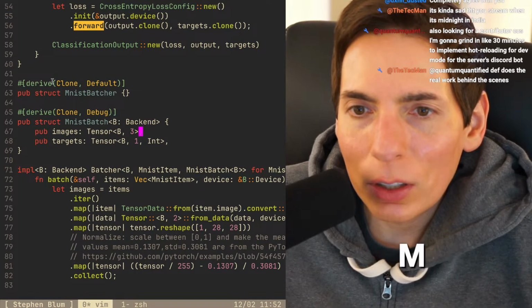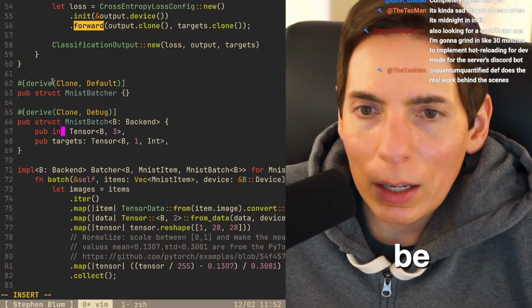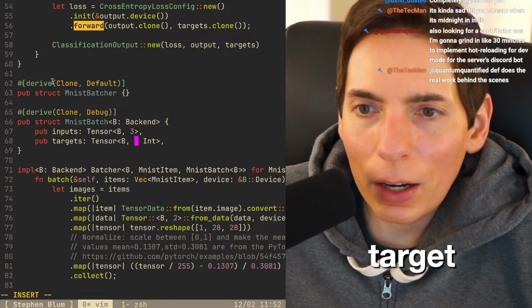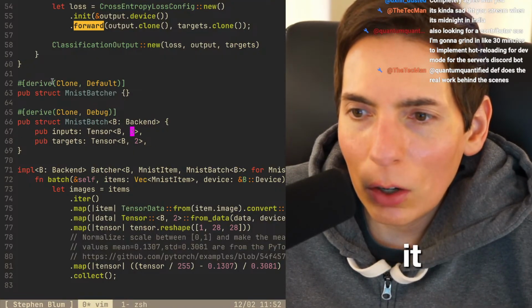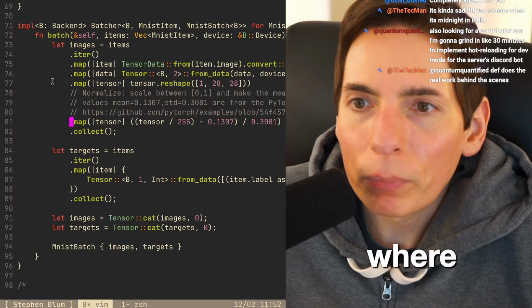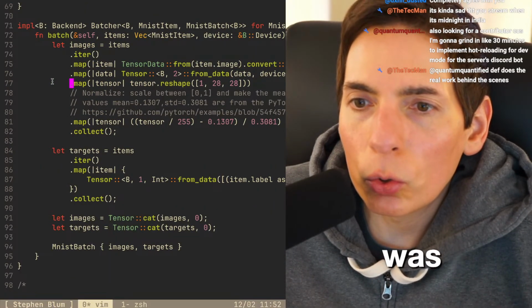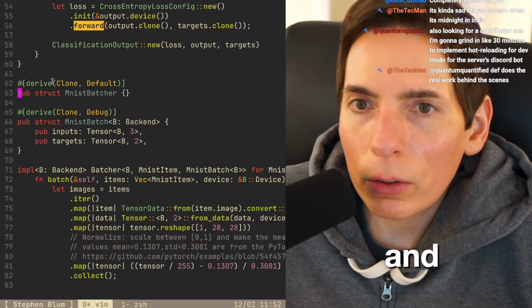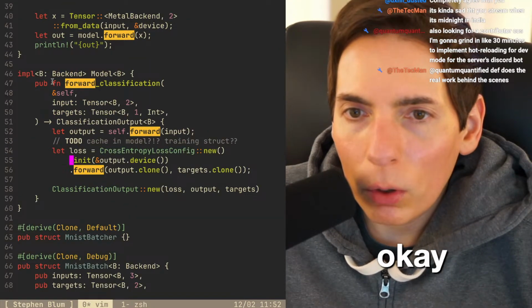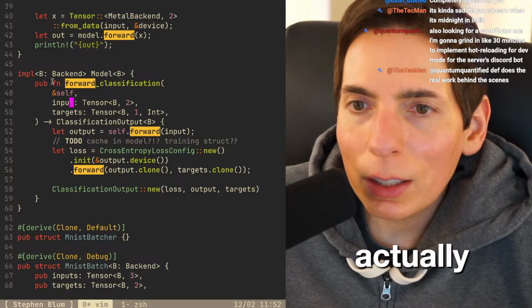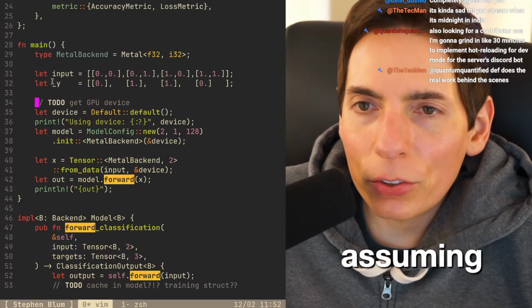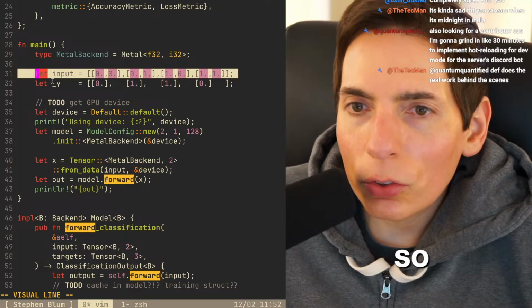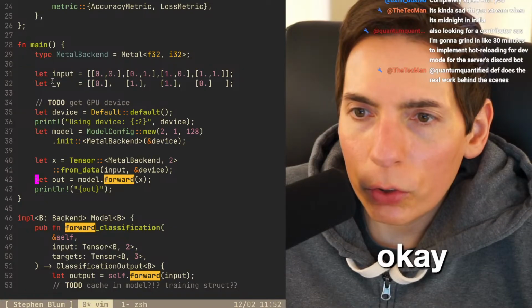So this will be image. So I do believe it's going to be inputs and targets. Fine. 2. I don't know what that is. And then 3. Is it 3? No, is it 2? Wait, where were we? I do believe it was 2 and 2. Is that here? Oh, batcher. Okay. So is it actually this? I'm assuming it's this, right? Tensor, back in 2, looks good from data.